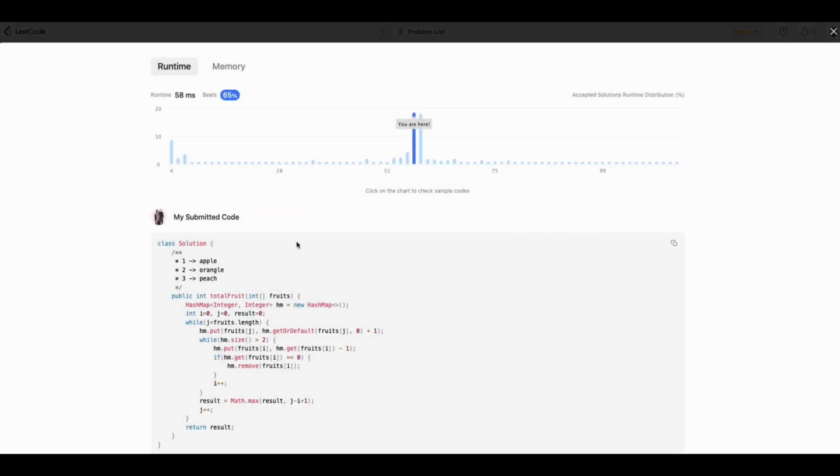So the time complexity is O of n, where n is the size of the input array, since we're just traversing down the list once. And the memory complexity is also O of n, since we're using a hash map.